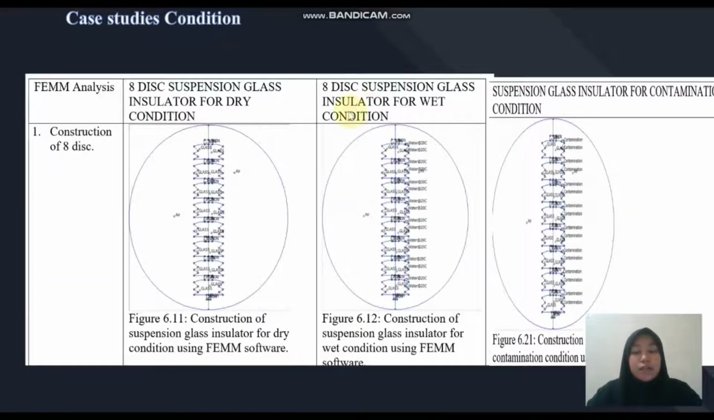For the case study we have three conditions: dry, wet, and contamination. Here I have stacked all 8 pieces to become one superposition glass insulator with 8 discs. In the dry condition there is just air, but in the wet condition we add a little bit of water droplet on the surface of the glass, and the same goes for the contamination. We add a little bit of contamination here.